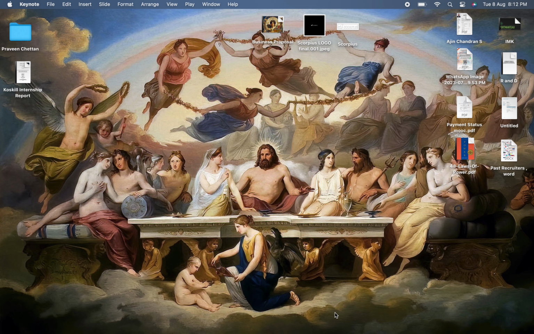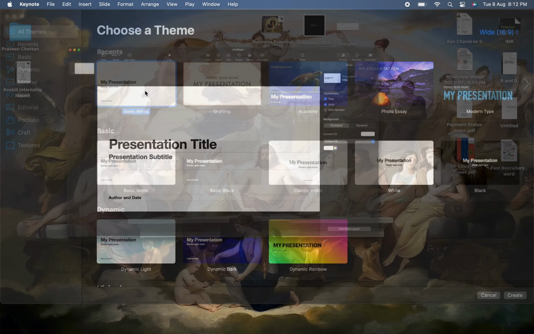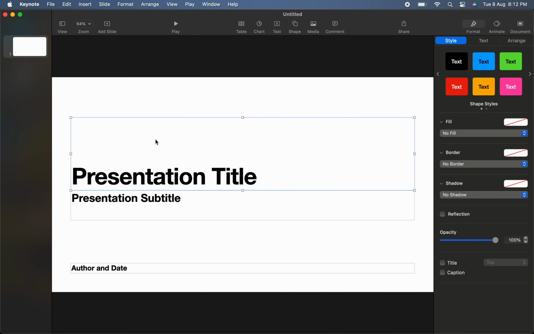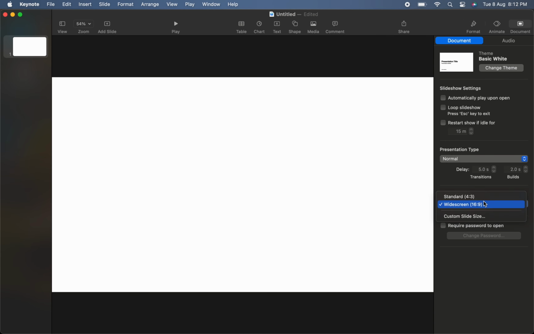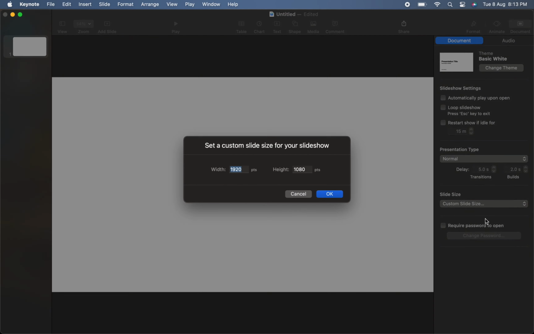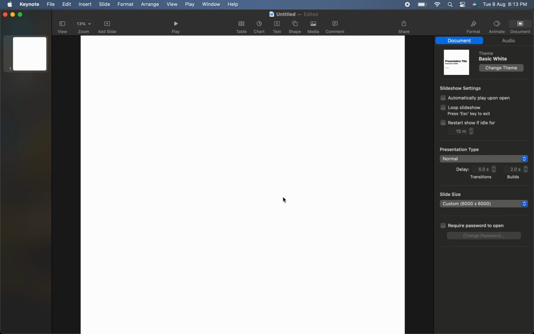In order for us to do that, first I'll have to select Keynote and then select new document and go for basic white. Then I'm going to select all the text and delete it, so you don't have to put too much pressure into it. Just make the slide blank. I'm going to select document because I want to change the slide size. So go to custom slide size, and for width I'm going to go for 6000 and height also 6000. So it will look somewhat like this.